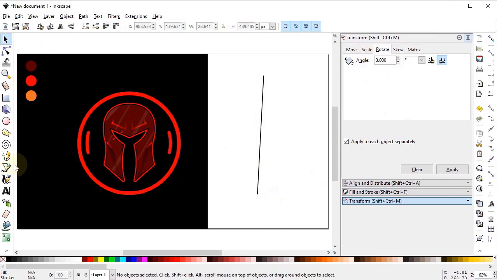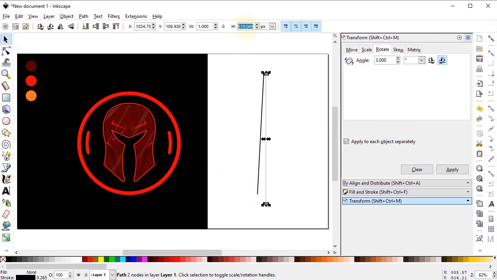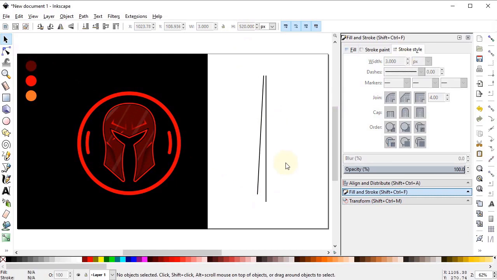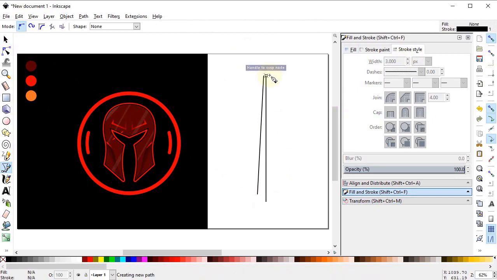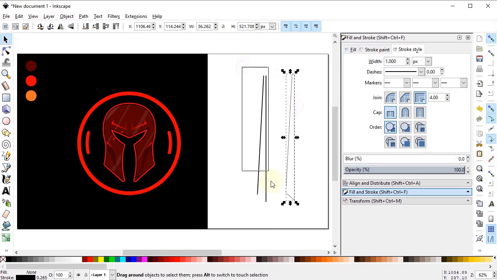Now again select the pen tool and draw a line by having some distance from this point and drag it up to this point. Set the height of the line to say 520 pixels like this. Go to fill and stroke menu and also increase its stroke width to 3 pixels like this. Now turn on the snapping. Again select the pen tool and draw a line from this end to this end at this point and close the shape at this point. Now drag this, select these lines and press delete on the keyboard.